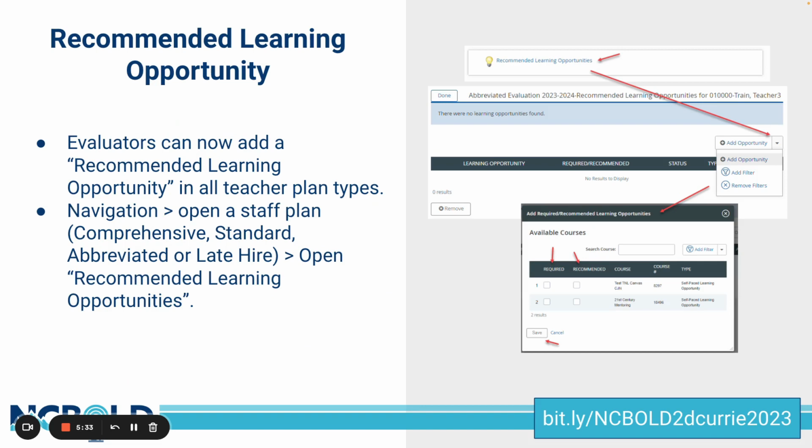In addition, if you've been doing PD in NCEES, you'll notice the light bulb moments where you can provide PD. Now at the bottom of all teacher plan types, comprehensive, standard, abbreviated, late hire, you'll see the light bulb for recommended learning opportunities. You can click that and add an opportunity, make it required or recommended, and then save it. The next time someone logs into NCEES and looks at their PD, they will see that it has been assigned or recommended to them as well.